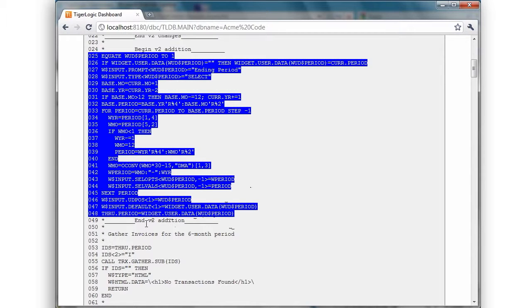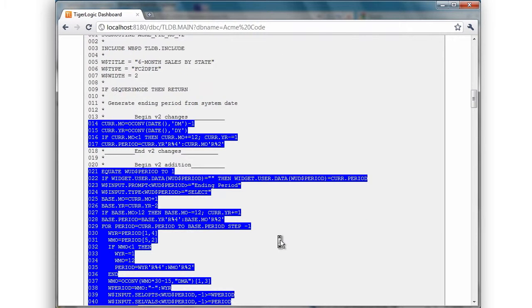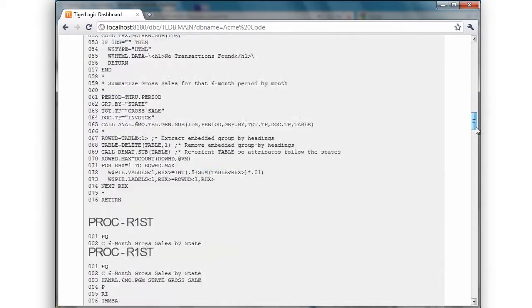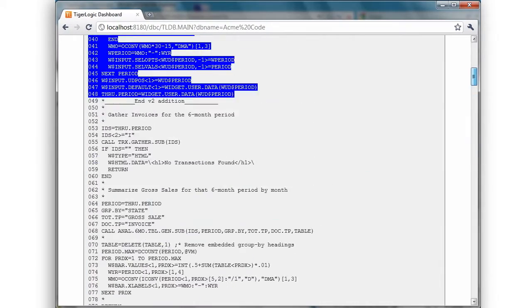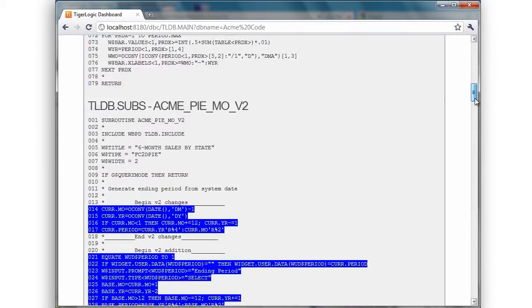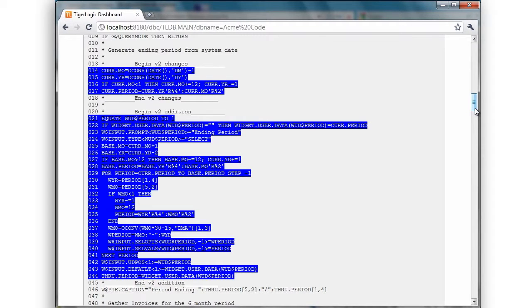And then we establish a through period. In line 48, we establish our through period for our 6-month spread, extracting that from the widget user data array. And those were the only changes that we made to add dates to the column chart. We made the exact same changes to the pie chart as well. We did everything in the pie chart we did in the column chart as well.